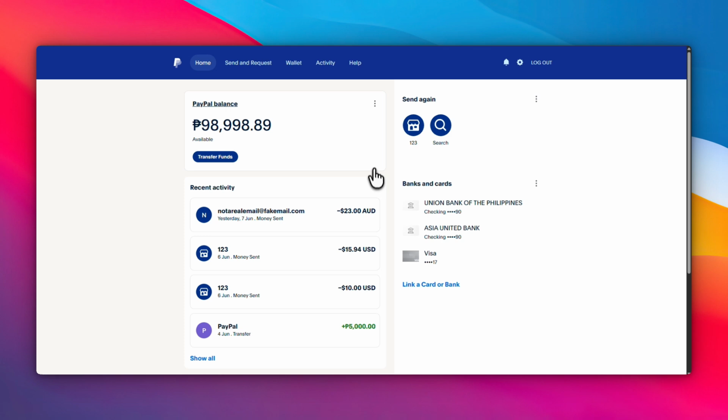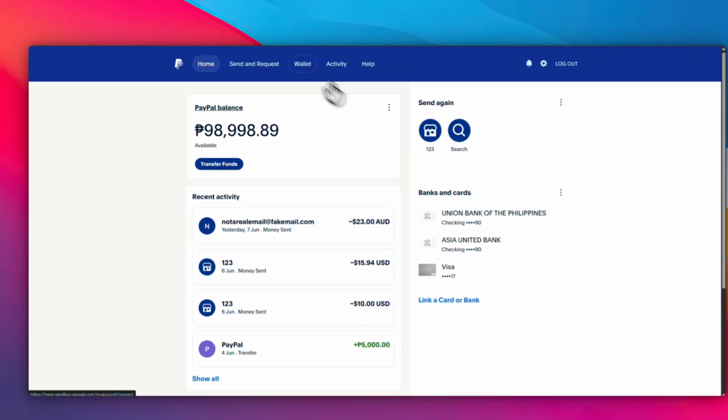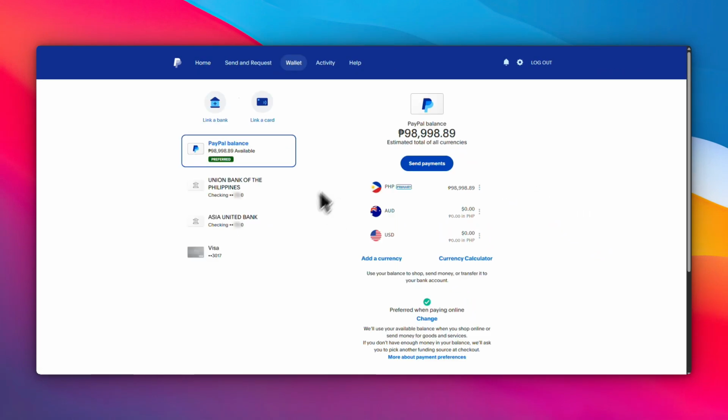To get started, open PayPal and make sure you're signed into your account. Once you're on the main screen, look for the Wallet section. This is the area where PayPal lets you manage your payment methods, including cards and bank accounts. Go ahead and click on Wallet to continue.